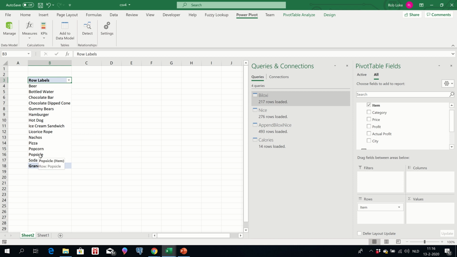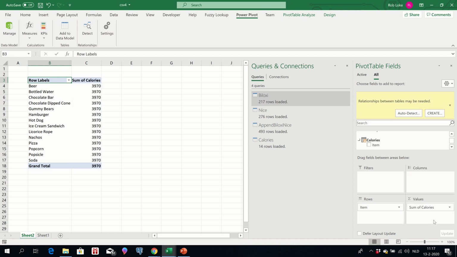Then, because the report that is generated here is a pivot table, it will list all the possible items that occur in the append table. And these are all the occurring items. It would be interesting now, for example, to see what is the sum of the calories, but then we have to get that information from the other table. Yeah, the sum of calories.